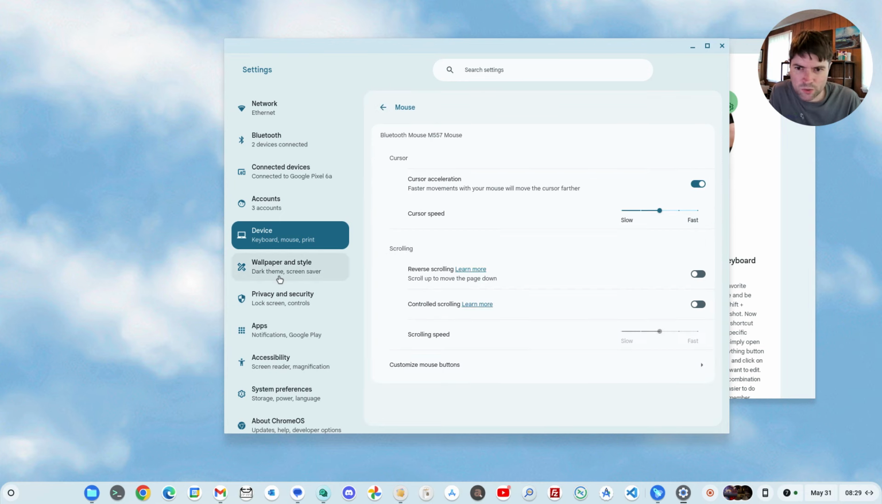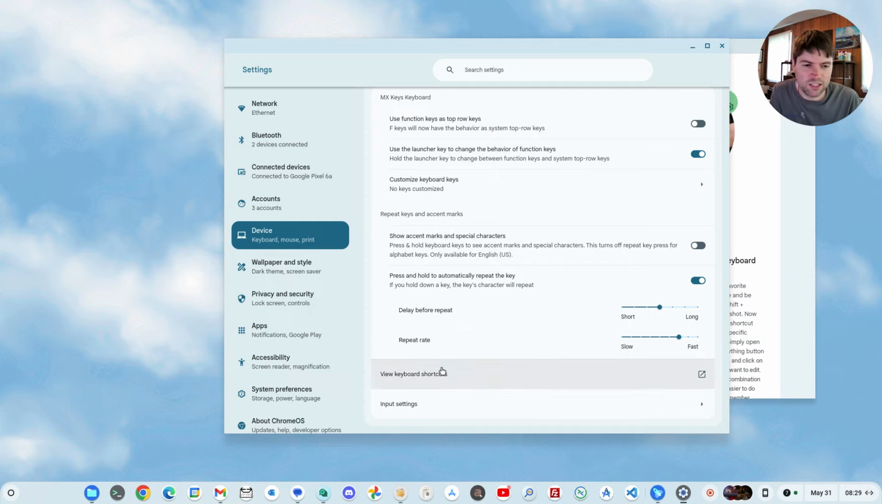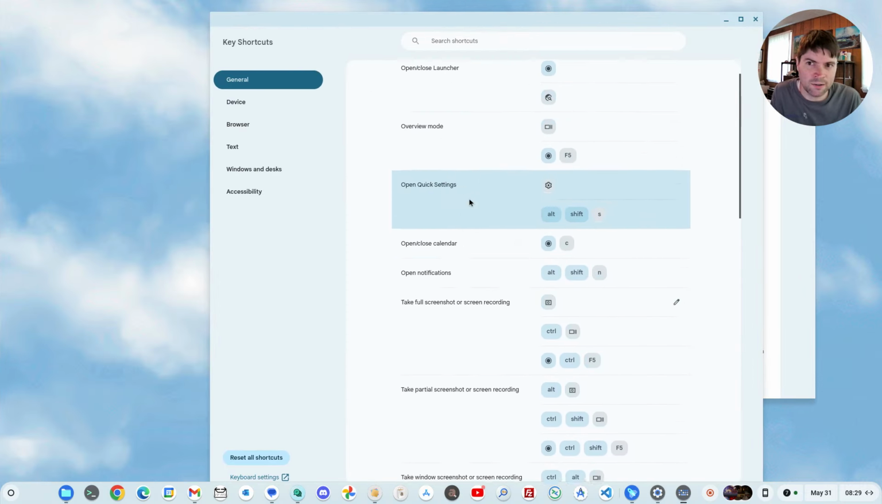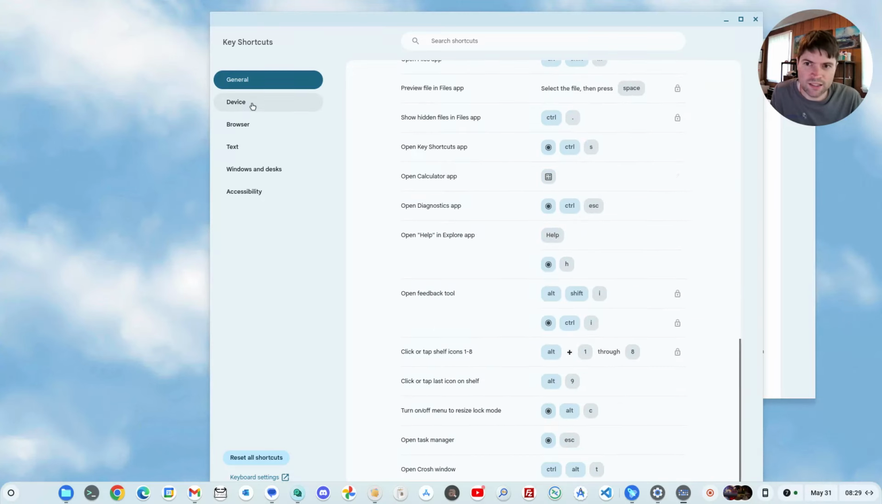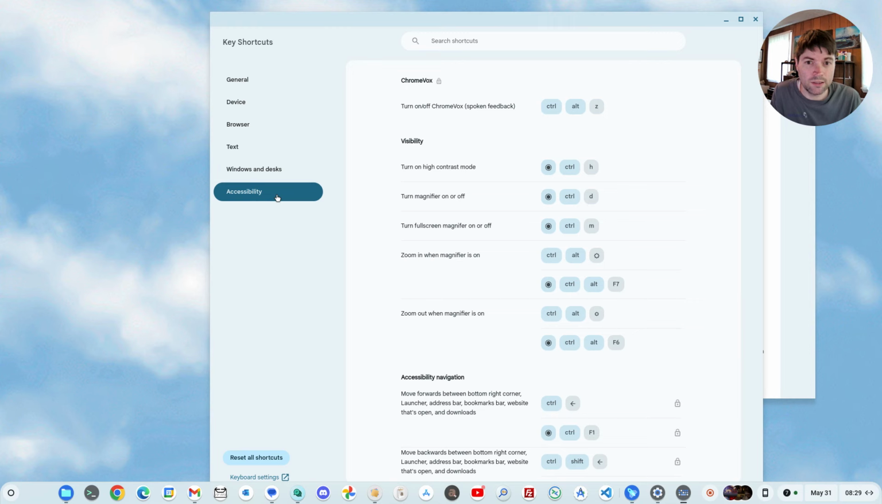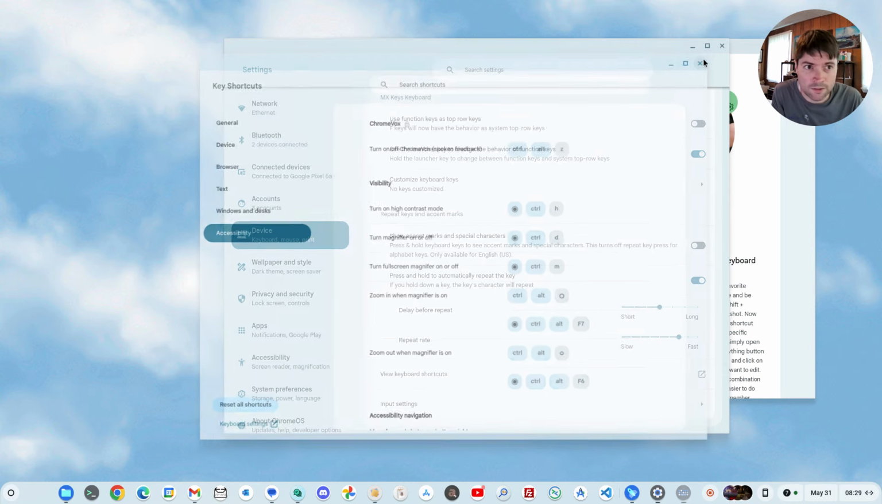Also in the keyboard shortcuts, if you go to device and keyboard, you can go down to keyboard shortcuts, and you'll see a lot of customization options now for the general shortcuts, device, browser, text, windows, accessibility, etc. And the cool thing about that is if you're using ChromeOS Flex, obviously the keyboard's not the same as it is on a regular Chromebook, so you can kind of get some of that functionality that's missing for regular keyboards.